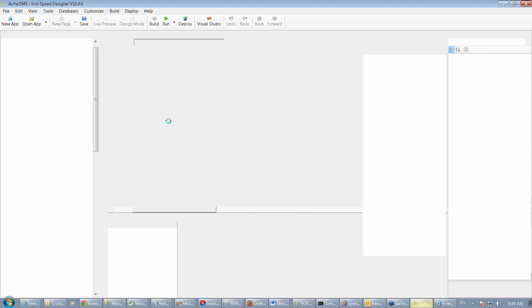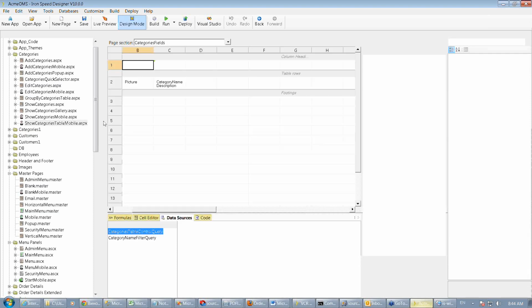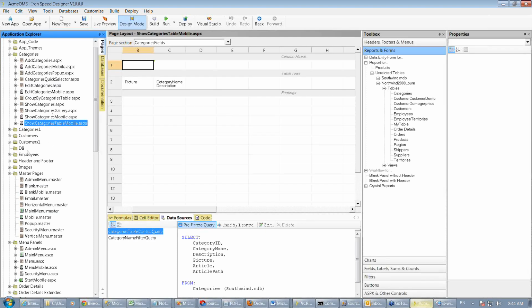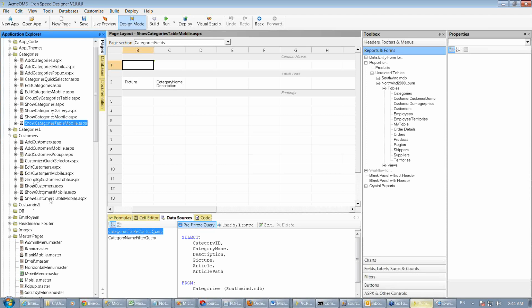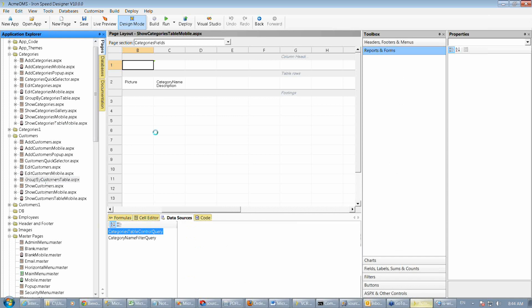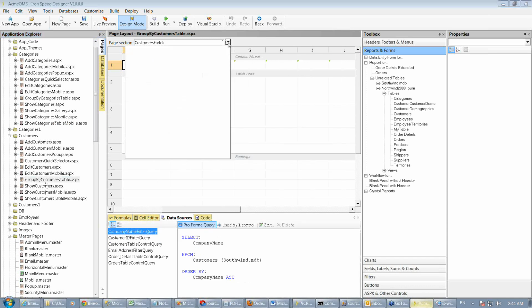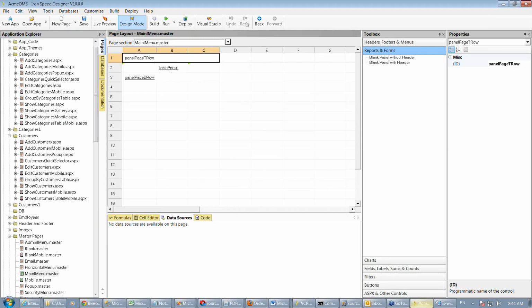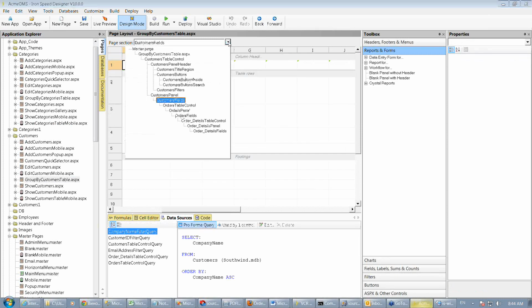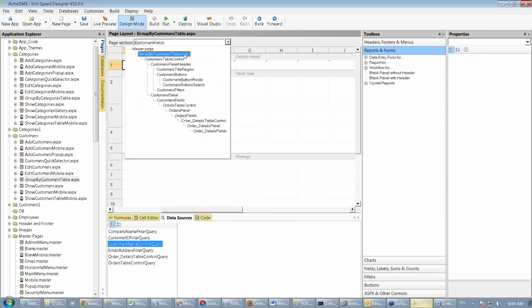Basically, this is the page. Oops, sorry, clicked the wrong page. I wanted customers. You said customers, so let me go to customers. So this is my group by customers table page. If I want to show side by side with, for example, the categories, all I would do is go to, oops, not the master page, of course, back to the top level of the page. So I will go here to my ASPX page.